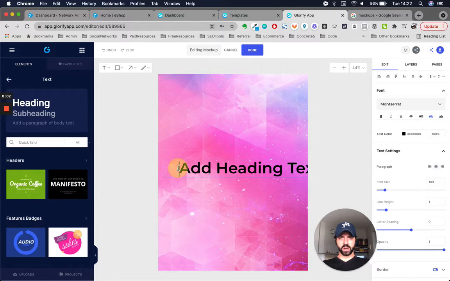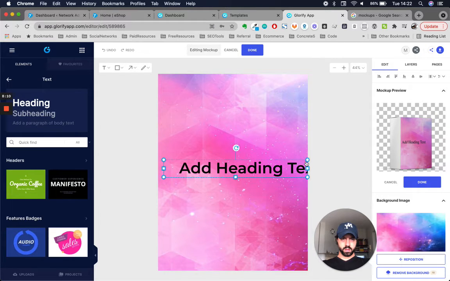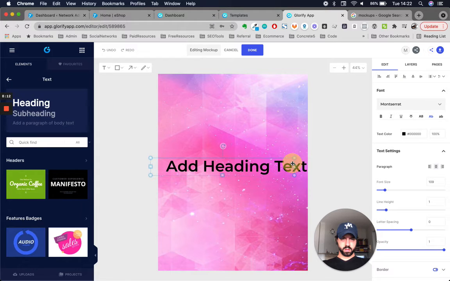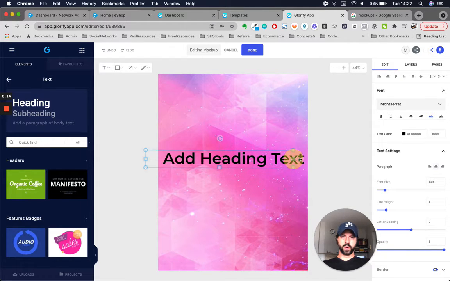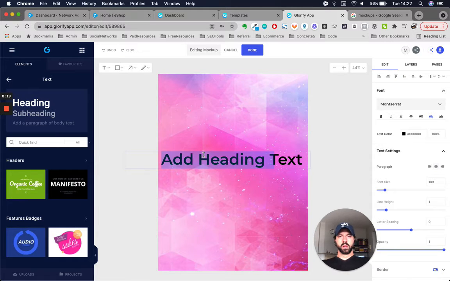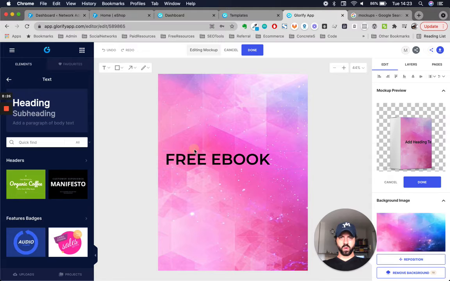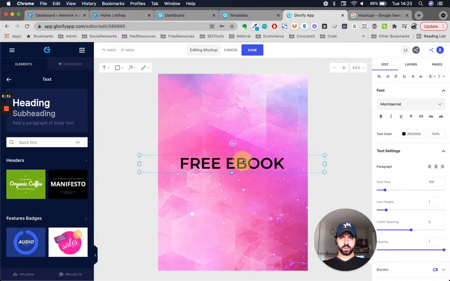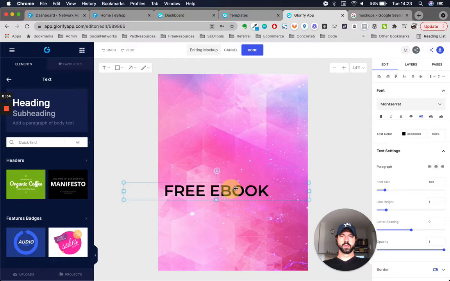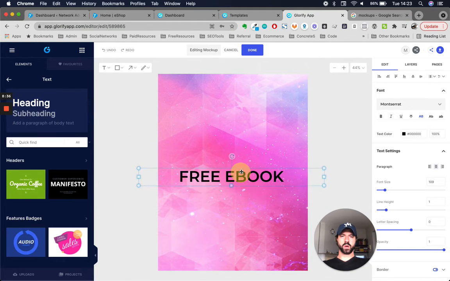I'm not sure why it's doing that. Pretty weird. Yeah, that's weird. Anyways, it was working a lot better before. I'm just going to write stuff. So I'm going to write whatever, free ebook, whatever product, whatever the name of your product is. So that looks centered. Yeah, I'm not sure why it's not centered.